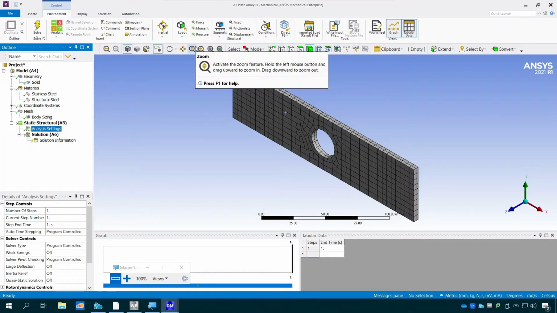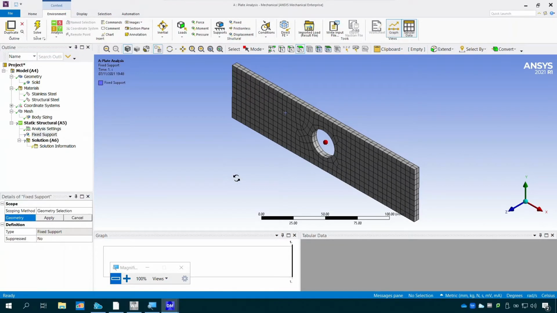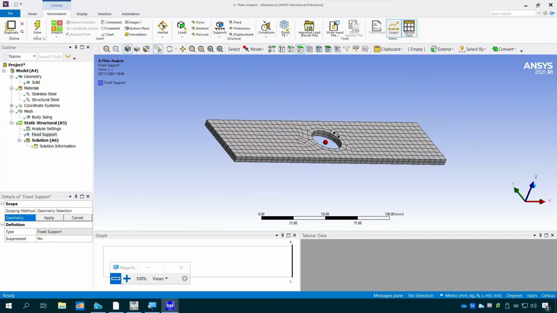Let's go and start first with the boundary condition. I want to fix one side of the model that I have. Let's fix all the faces in here. You can see that from the geometry, I select the face and I click apply. So every single element of this mesh in here has been fixed. So there would be no movement in X, Y, Z, basically no translation in X, Y, Z, and no rotation in X, Y, Z. So I fix everything in here. And that's what we call a fixed support.